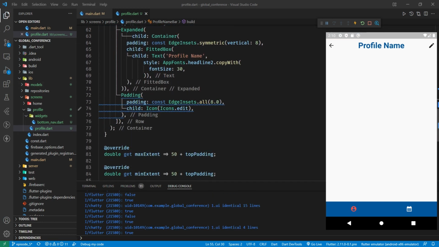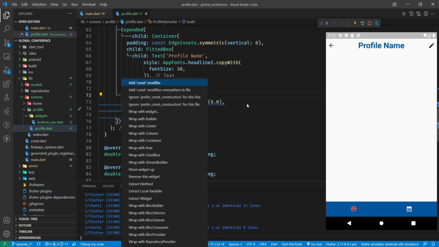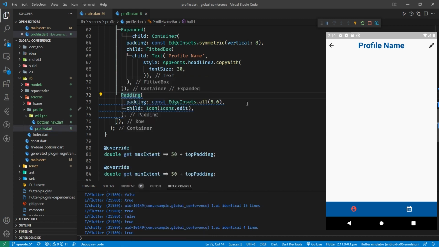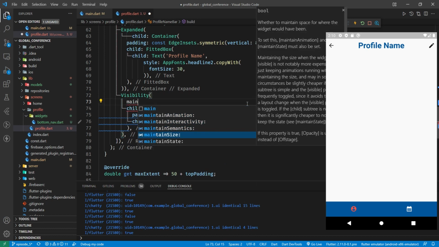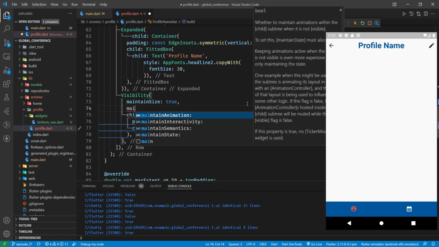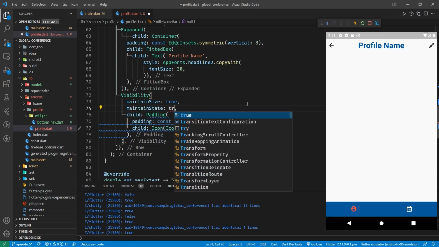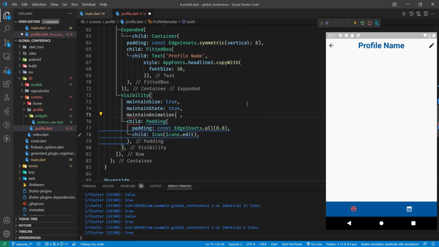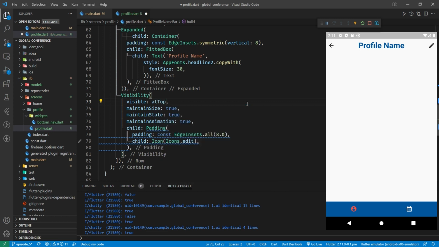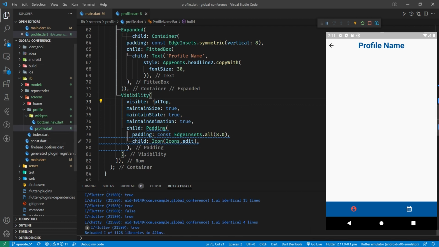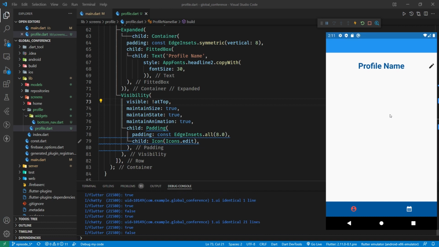So we can do the same on the other side, padding, and we're going to wrap with a widget visibility, maintain size true, maintain state true, maintain animation true, and the actual visible is going to be at top, except we don't want it to be visible when it's at the top, so we'll inverse that with a not at top. Save that, and that's taken care of that.